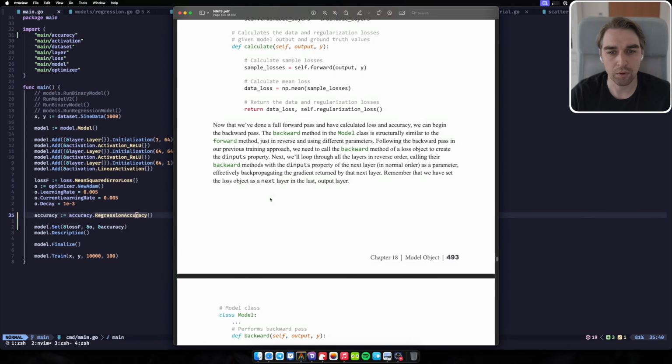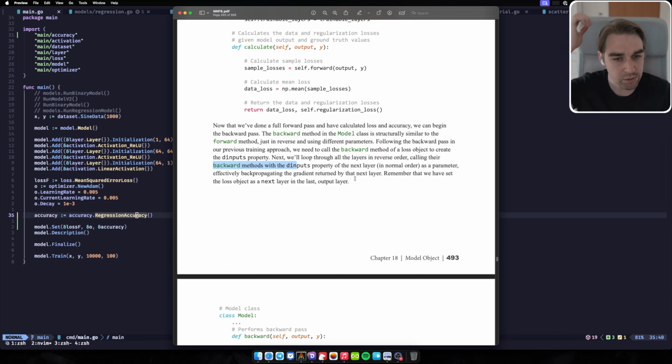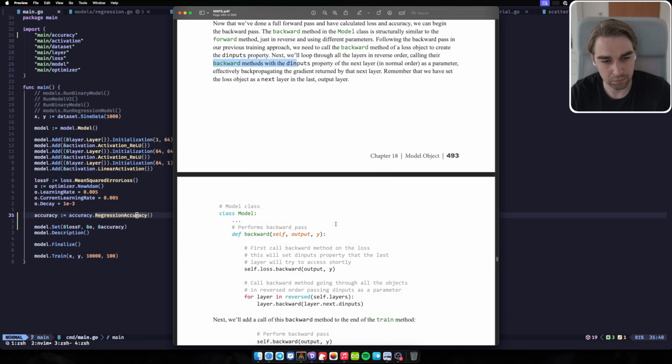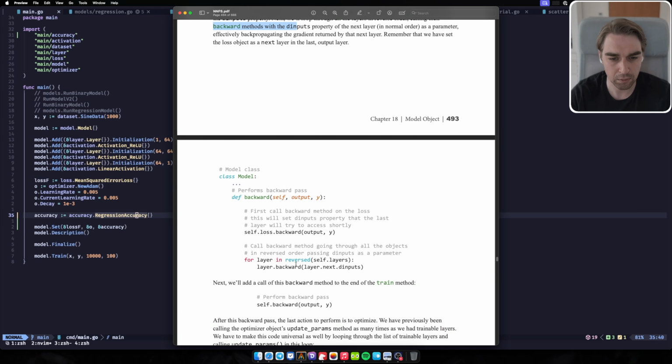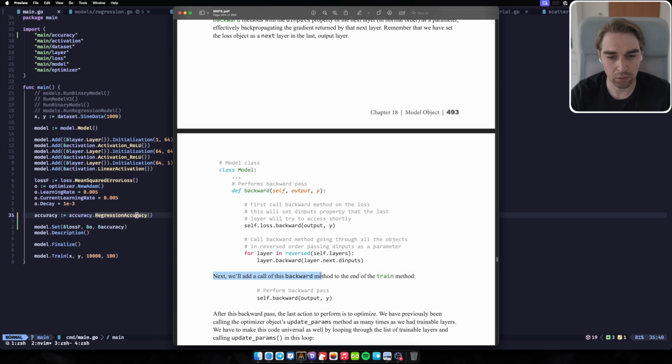Now that we have done a full forward pass and have calculated loss and accuracy, we can begin the backward pass. The backward pass method in the model class is structurally similar to the forward pass, just in reverse and using different parameters. Following the backward pass in our previous training approach, we need to call the backward pass of the loss object to create the inputs property. Next, we'll loop through all of the layers in reverse order, calling their backward methods with the inputs property for the next. Remember that we have set the loss object as the next layer in the last, no, in my case, it's a little bit different. Now we'll add a call to backward in the train.